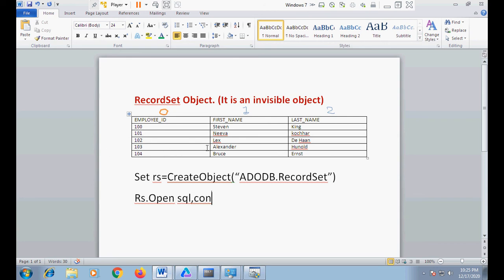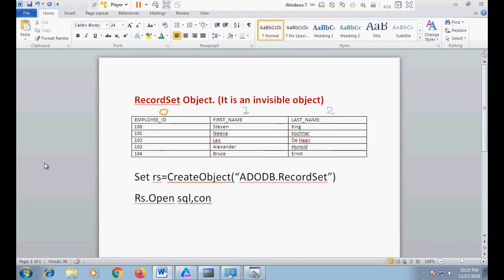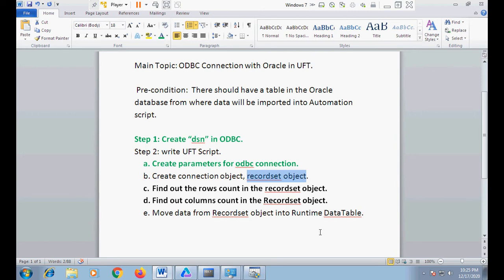So this is the record set object which is created once line 10 is executed. During runtime, when line 10 is executed, it will create a record set object in the background, which is an invisible object and which will look like this. The first column will be referred to with index number 0, the second column with index number 1, and the third column with index number 2. So I can also mark this one that I have explained and shown hands-on.